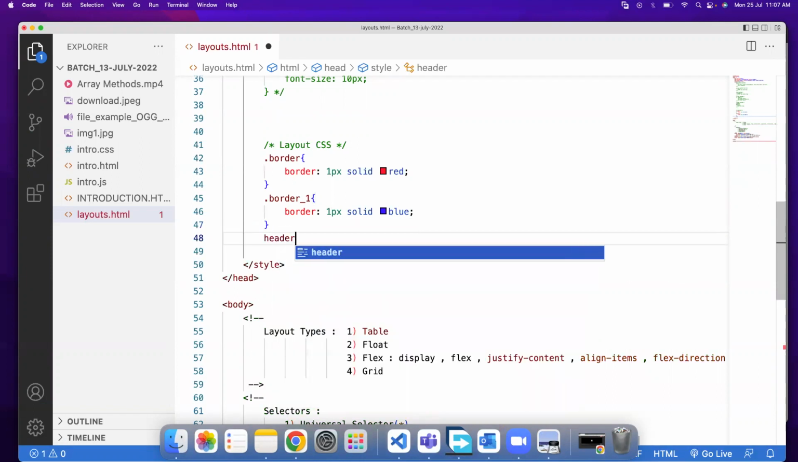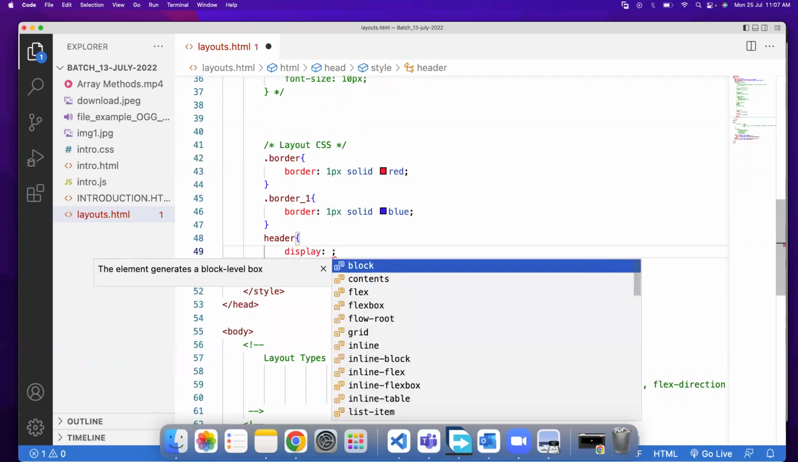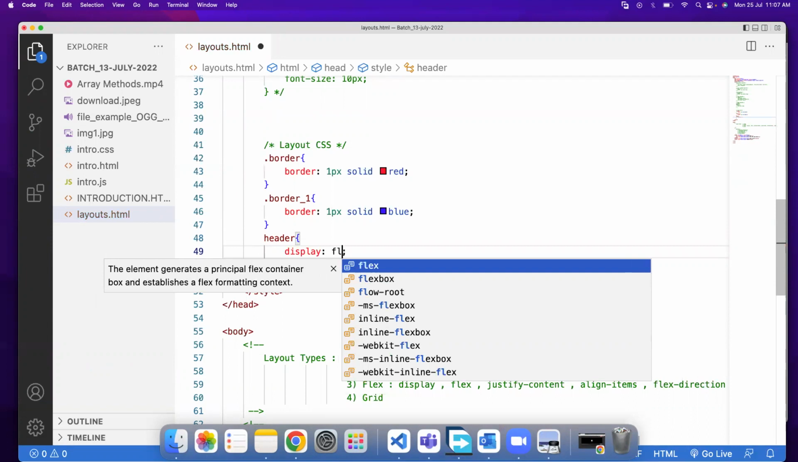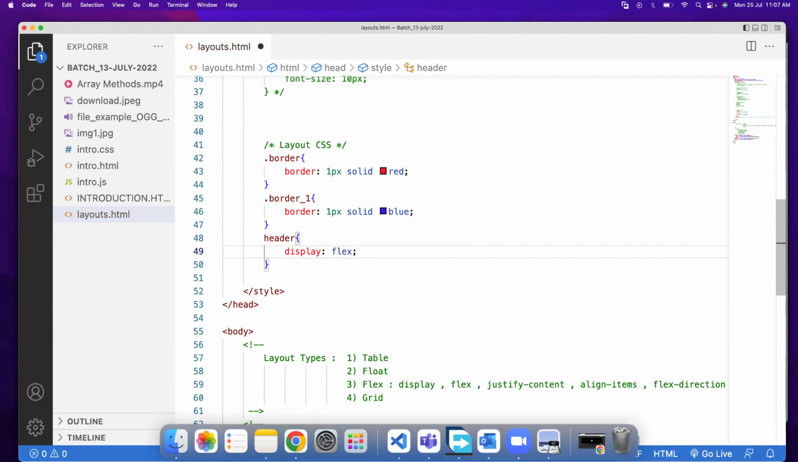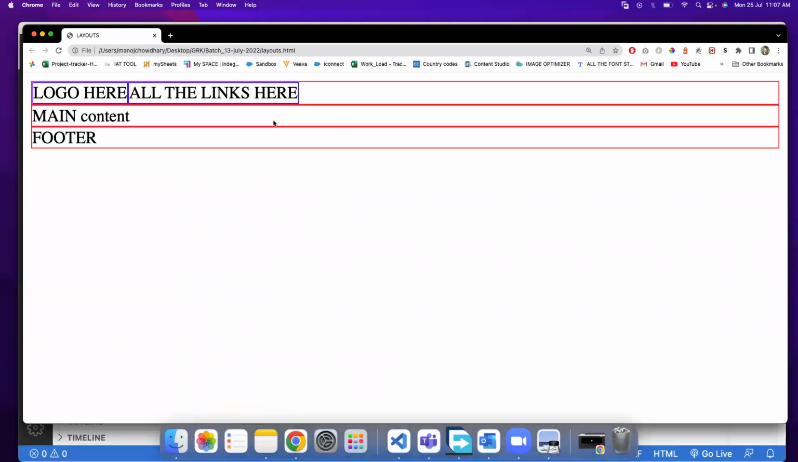So for header, I take it directly as a selector. I can give display. Till now we have seen display properties like inline block and block only. But now one more display property is flex. So I just gave display as flex. Now if you go to the browser, my previous layout is like this. But if I reload, see what happened. My element got converted to inline block. My elements got side by side. Got it? So that's what inline block will do.